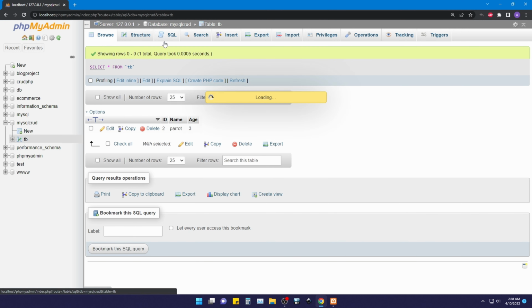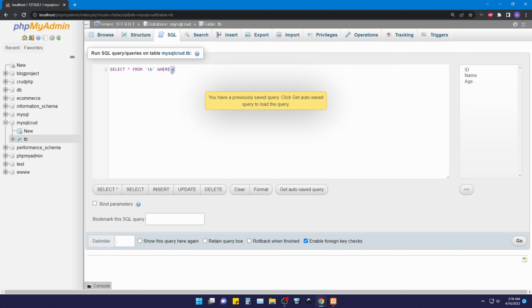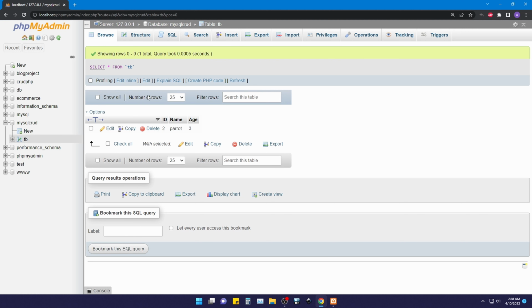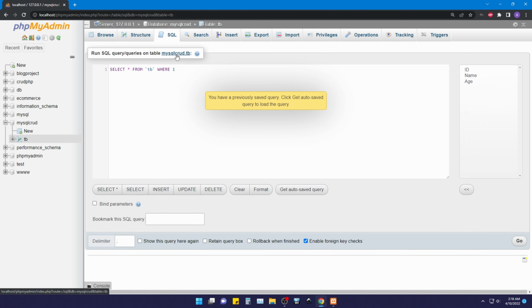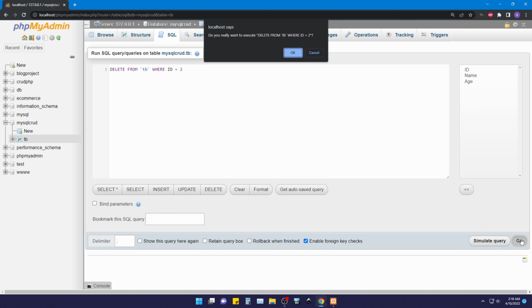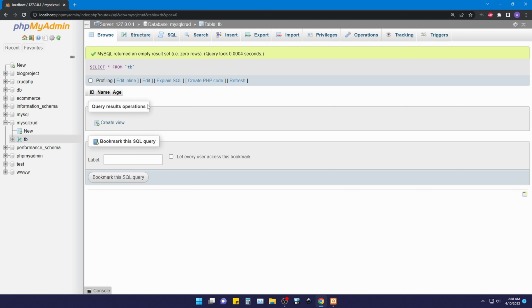If I want to delete the second row, I can click on ID equals 2. So if I click on go, sorry, did I do it right? ID equals 2. It should work, right? So if I click on go, and if I go to the browse, you can see it is now empty because I deleted both of those rows, and this is empty right now.